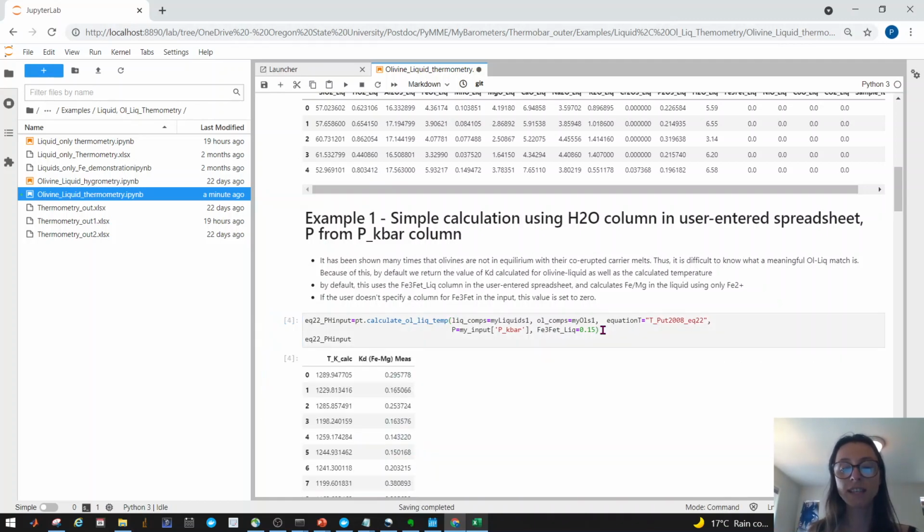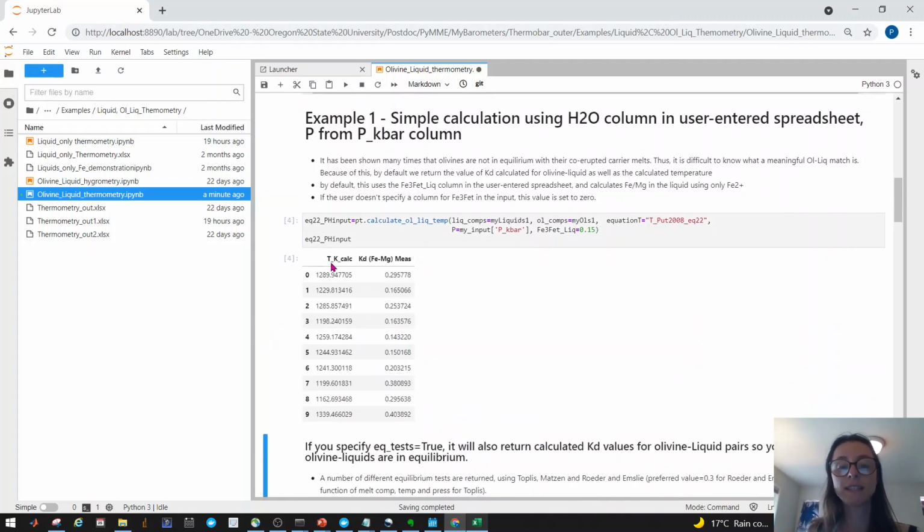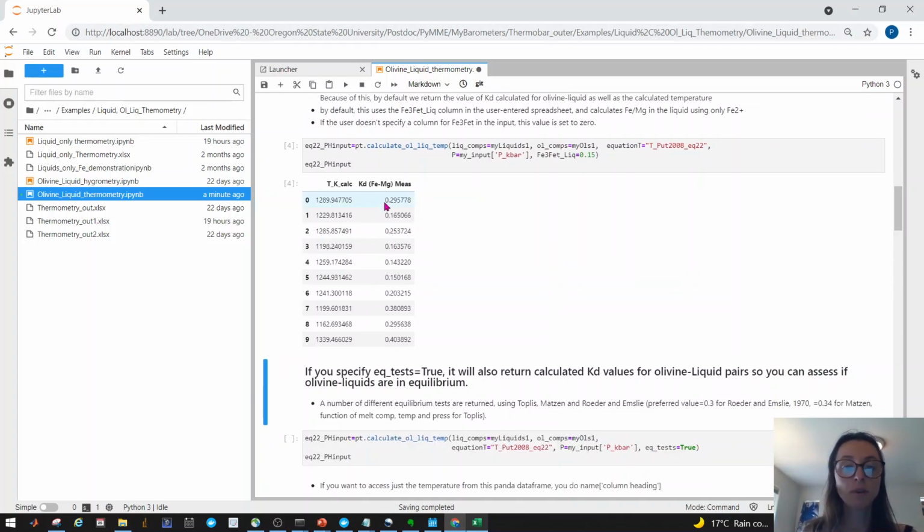So we can run this. And we can see here are the temperatures that it's calculated on the left, and here are the KD values using the iron and magnesium in the olivine and the liquid, and only the 2+ for the iron. So we can see that maybe this one is in equilibrium, but these values are pretty low and these values are pretty high.